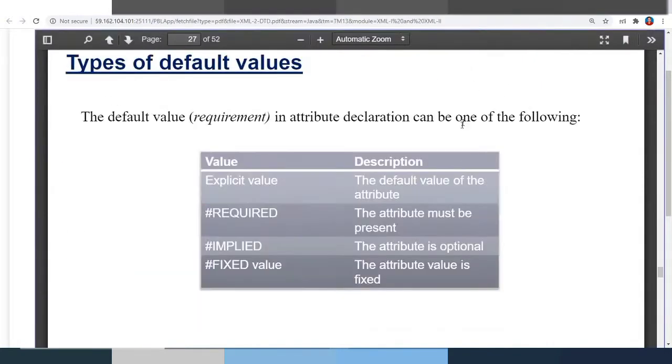Okay, and these are the default types for XML documents. For attributes, when you are defining, you can specify whether the value is mandatory or optional. If you use hash required, it indicates that the value must and should be specified. You must include that particular attribute when you are defining. And if you use implied, it's optional. Even though you don't specify, no problem. And fixed is for defining constants.